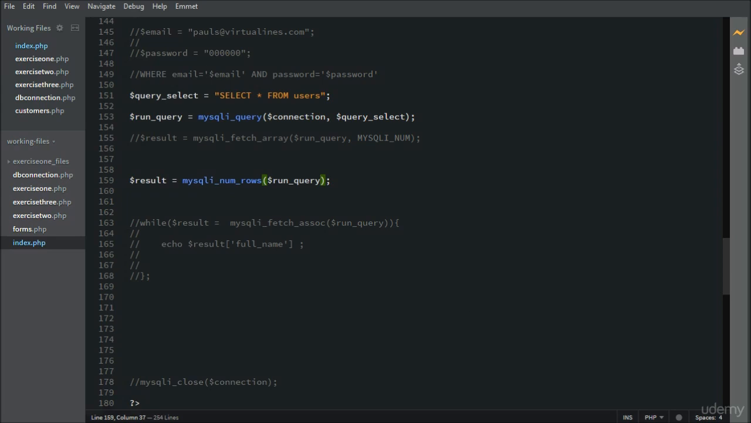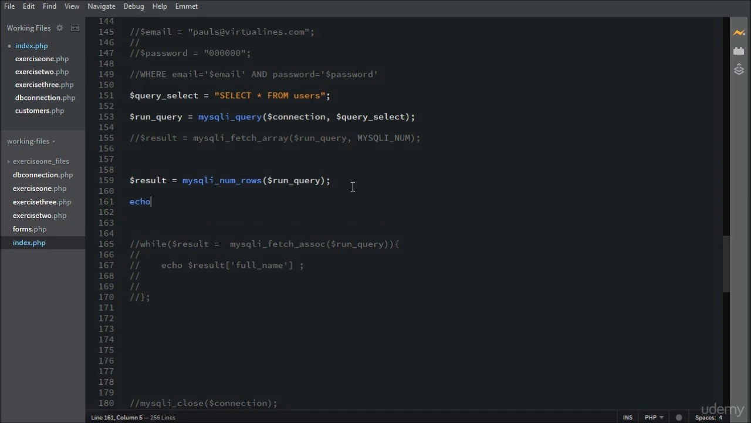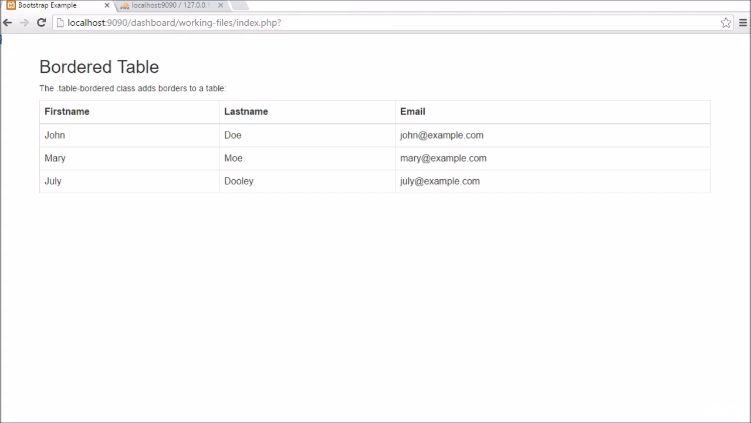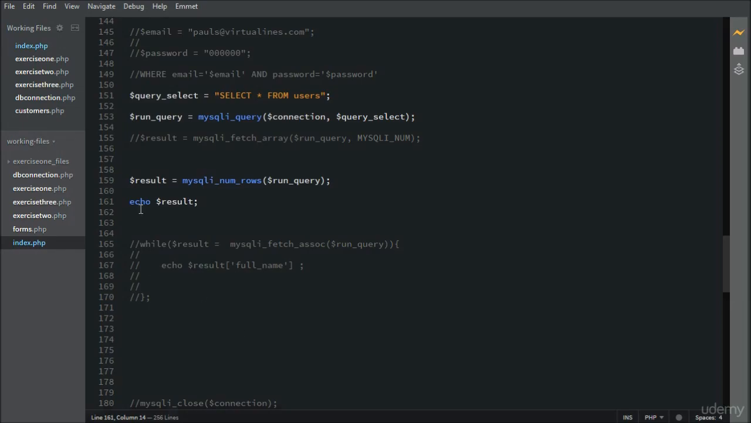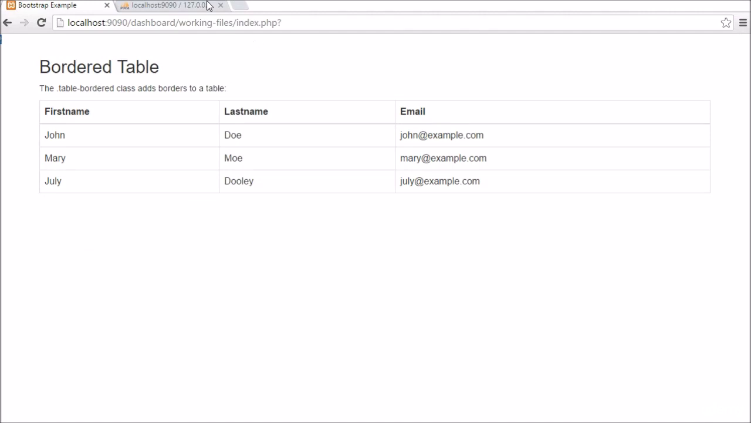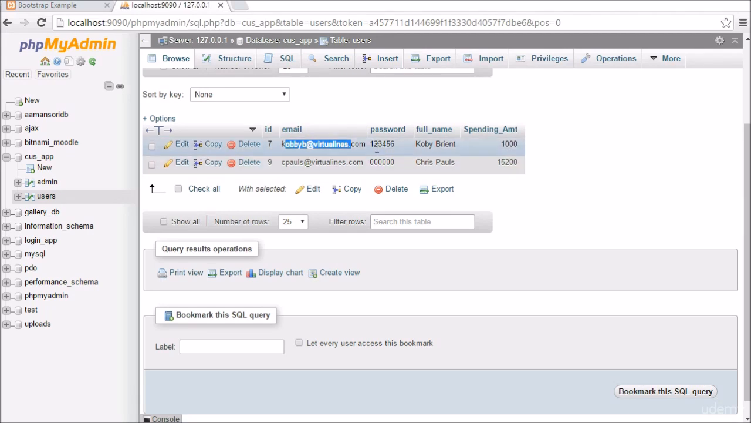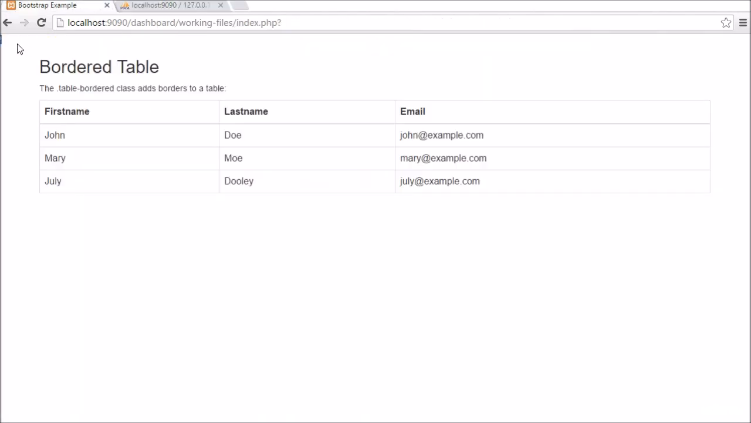And then I save and I go to the browser. I need to echo the result. Now if I echo result like this and then I check it on the browser, I see 2. So the function counted the number of rows inside this table, and we basically have 2 rows. Now when I say a row, everything here is a row and everything here is a row. So this first row is a record, and this one too is a record. So that is what is happening inside here.